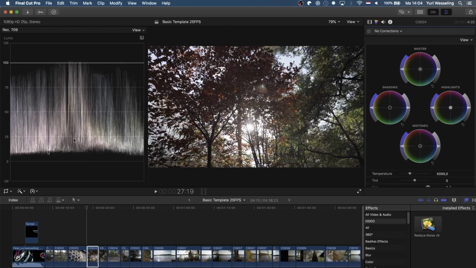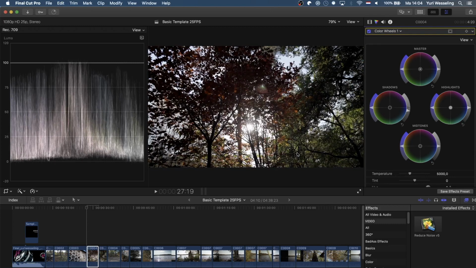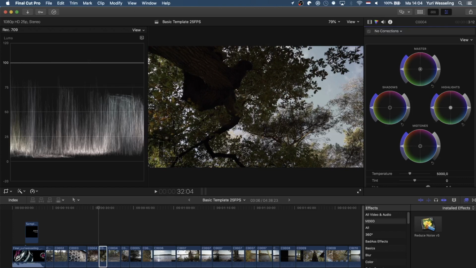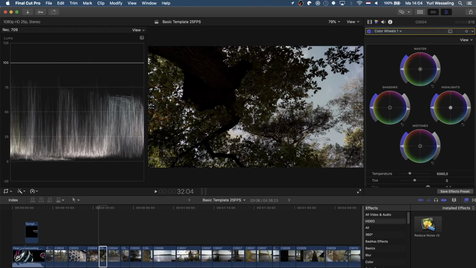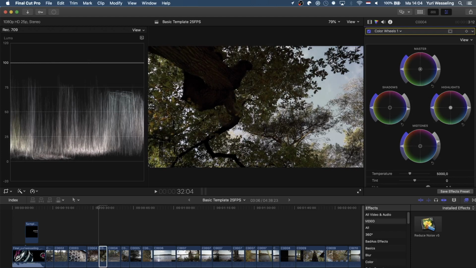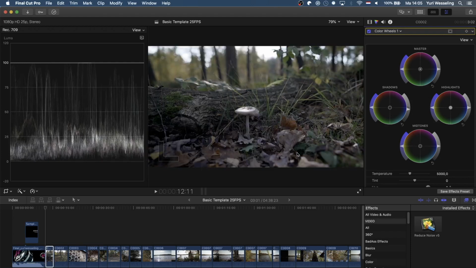Here you see we have to bring down the shadows. That's too much. Move down the shadows a little bit. More highlights. That's not highlights. I'm going to do the rest of the clips later.